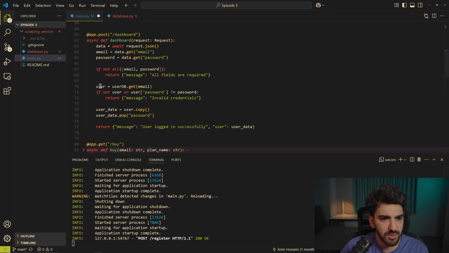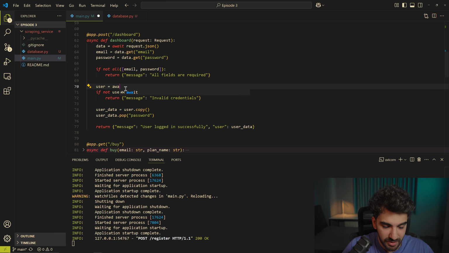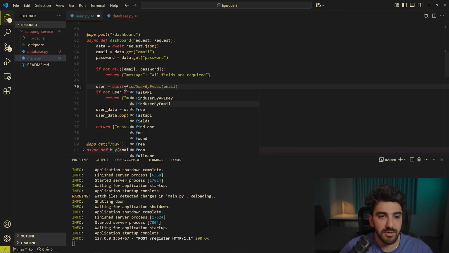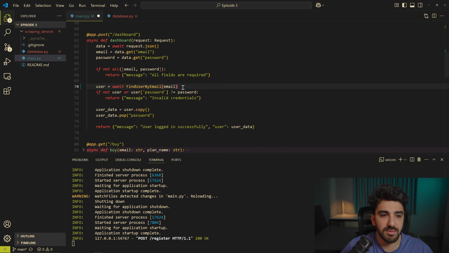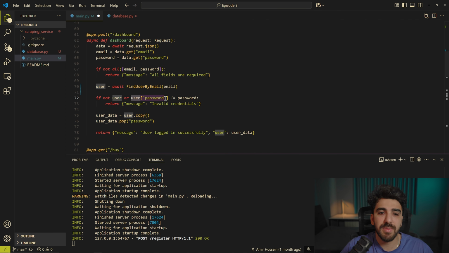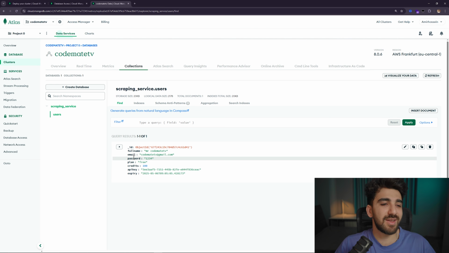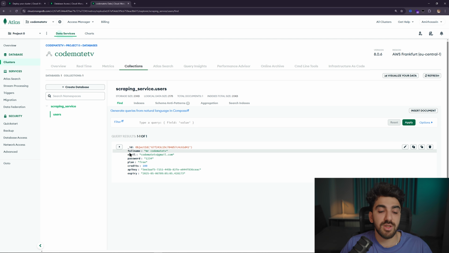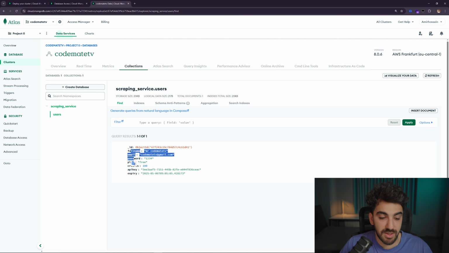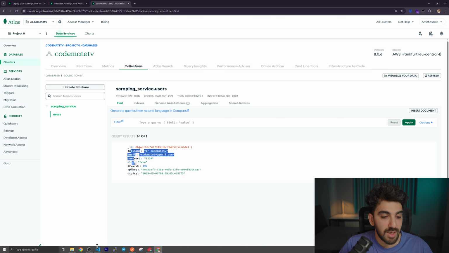The next thing is the dashboard, user.get email. Instead of that, we just need to simply say, okay, find user by email. Perfect. Yeah, if not user, and user password. And let me tell you something about MongoDB. It is really good for when you want to save data in a JSON structure or dictionary structure, and you can easily parse the data from that dictionary and JSON like that.